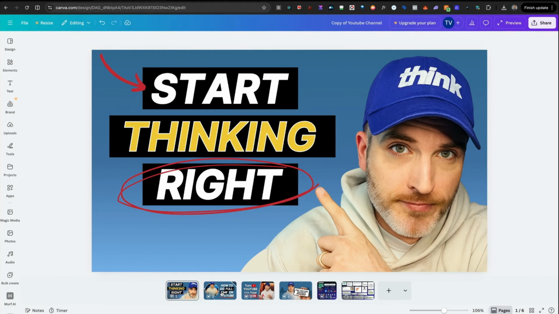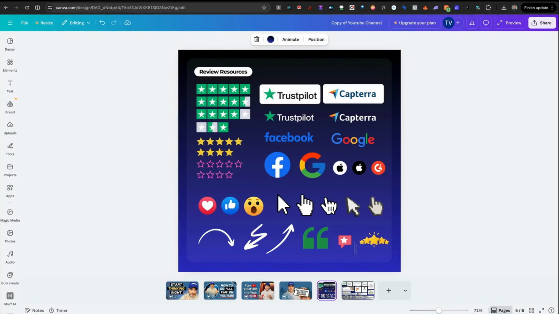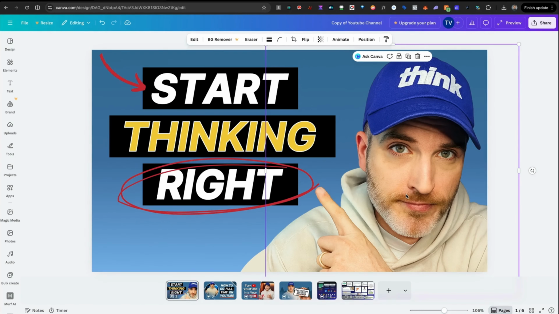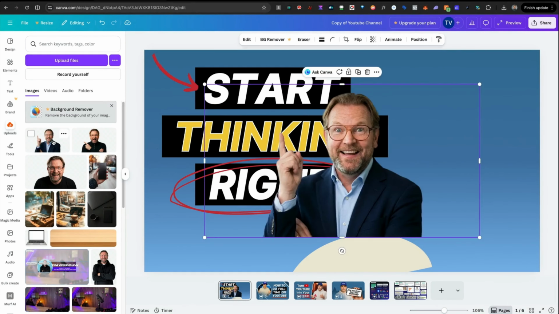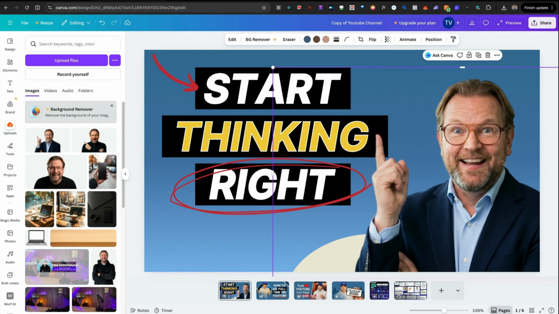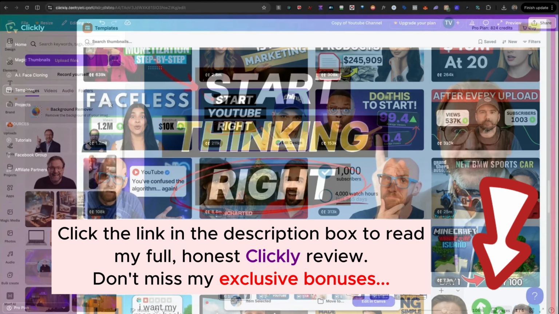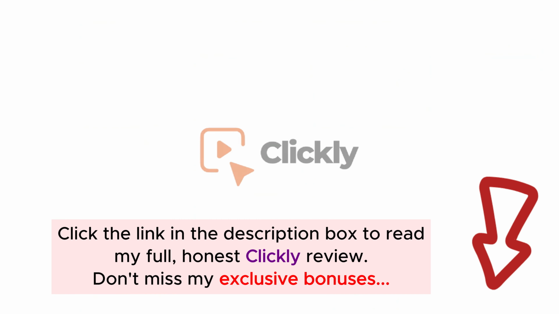You also get multiple thumbnail variations and extra resources you can use. Now let's upload our cloned image and replace the existing one. And check this out. Your thumbnail is ready. And that is how you create scroll stopping, high click thumbnails in minutes using Clickly AI.